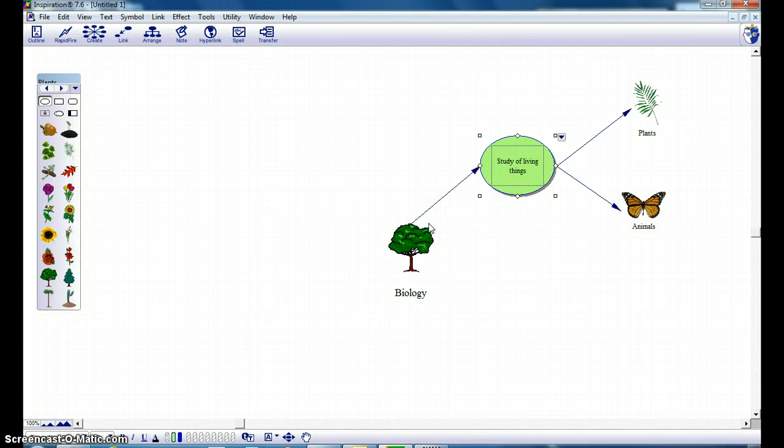So here I've already started an Inspiration concept map, I guess you could say, or graphic organizer for biology. One of the first units that we talk about in science is what biology is. So real quickly here I have biology. You notice there's an image there, so that could be a really quick visual cue for students. It's the study of living things, and some of those living things might be either plants or animals.